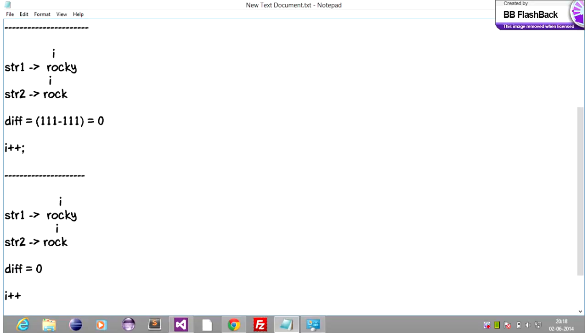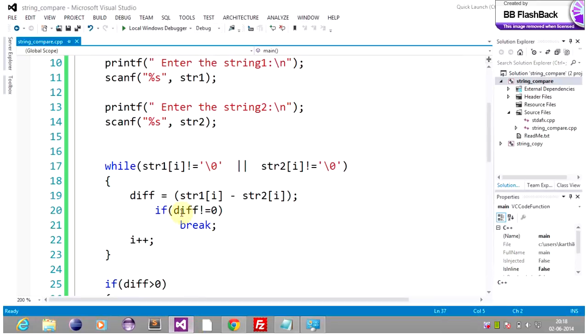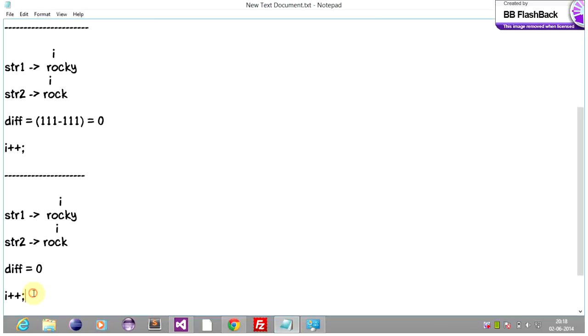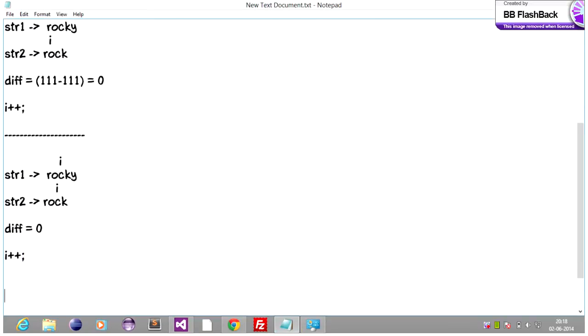Since it is equal to 0, we have to increment I. That's what the code we have written here. If the difference is not equal to 0, then break. If the difference is equal to 0, then increment the value of I. Here the difference is equal to 0, hence we are incrementing the value of I.